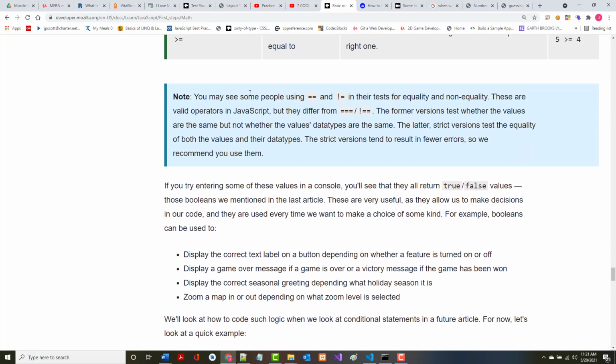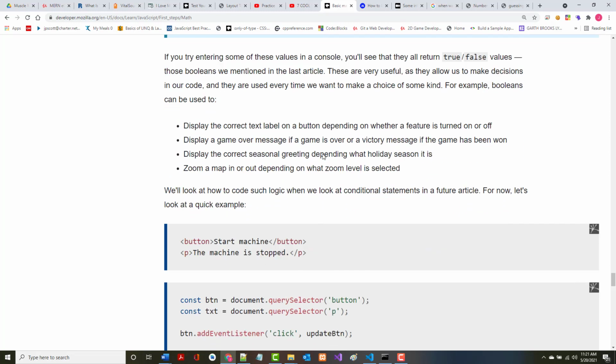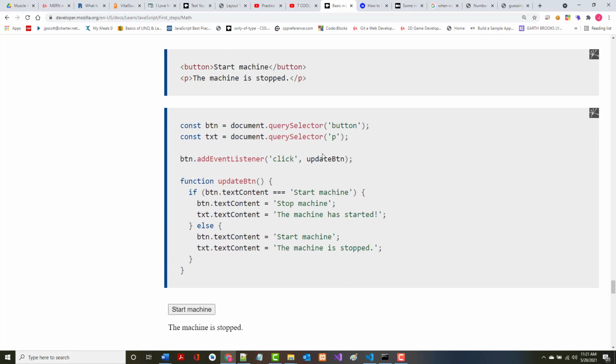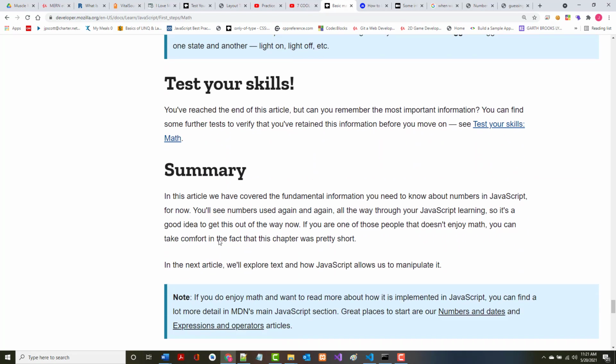All right. As it says, the strict versions using the triple equals result in fewer errors, so you should be using it all the time. All right. Okay, this, I don't know what this is doing. I'm not going to grab that one either.